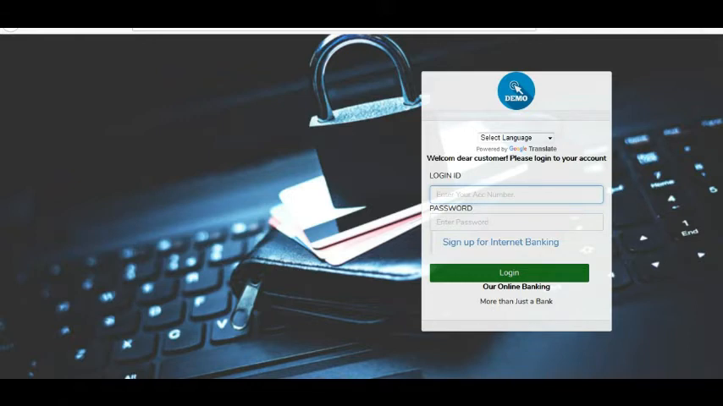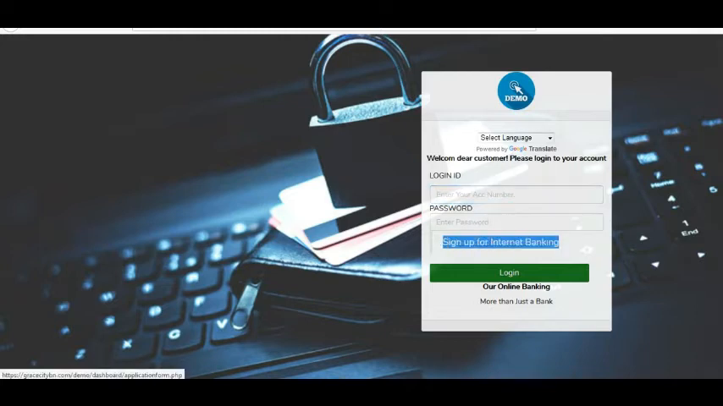So let's just dive into it. This one is the login details, like I said, the login area. If you're already an existing customer, all you need to do is enter your login details and it will log you in. But I want us to start all the way by creating an account. There is a button here that says sign up for internet banking. If you're not an existing customer, you can click on this button to create an account.